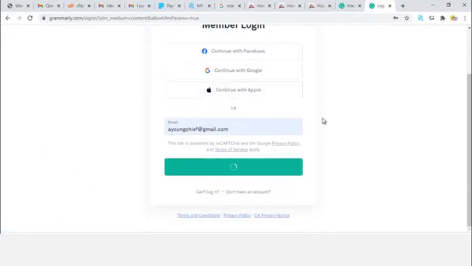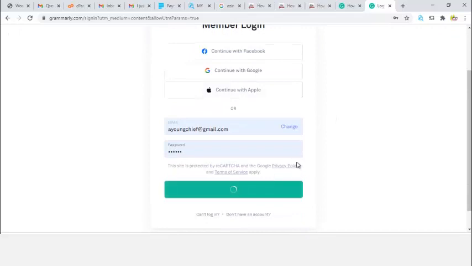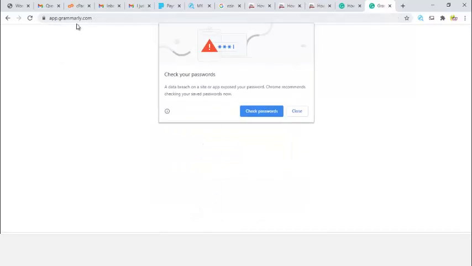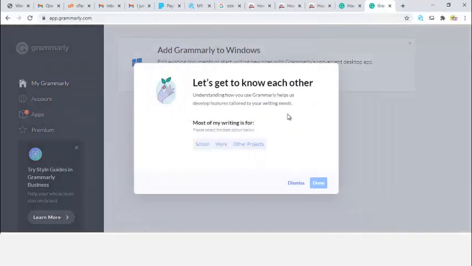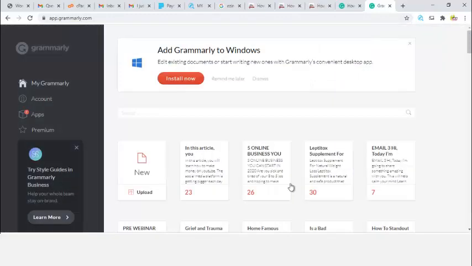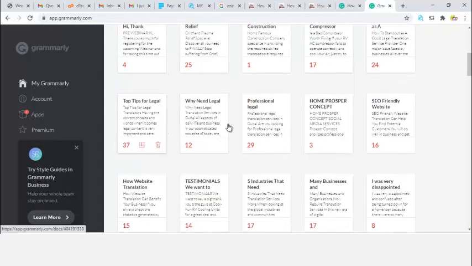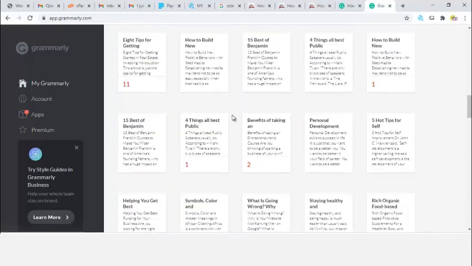So this is my account. I'll just click on continue, then sign into my account because I already have an account with these guys. Let me sign in again. If you look at the address, it's app.grammarly.com, right? So if you see my account, you see a lot of articles that I have used Grammarly to format. You can see them, a lot of them.